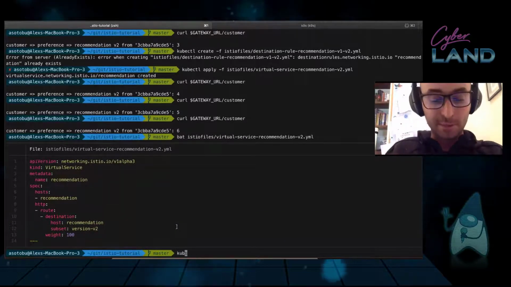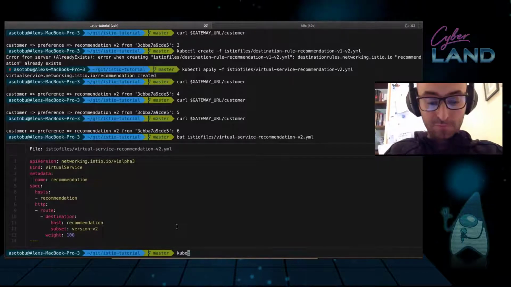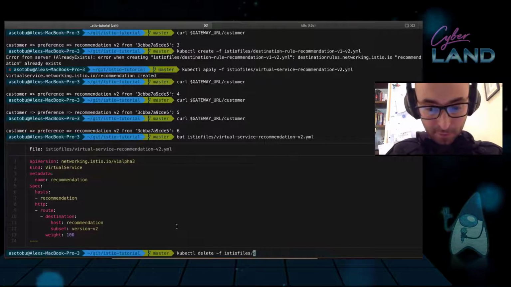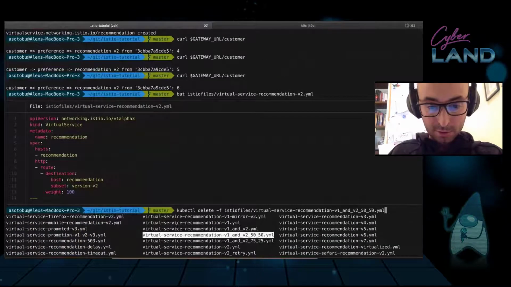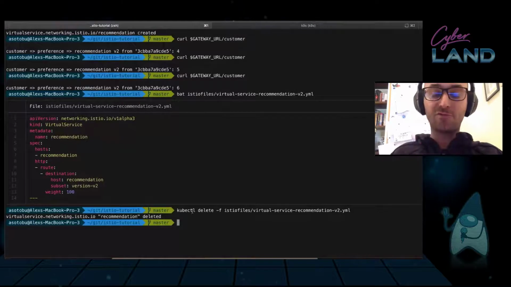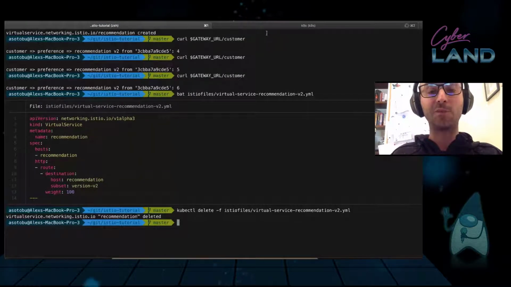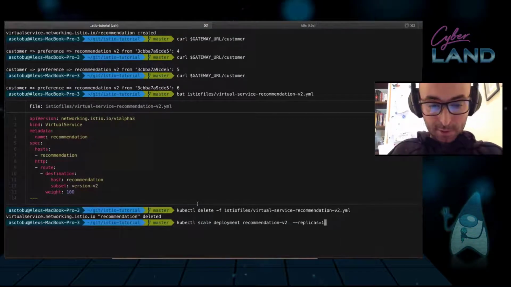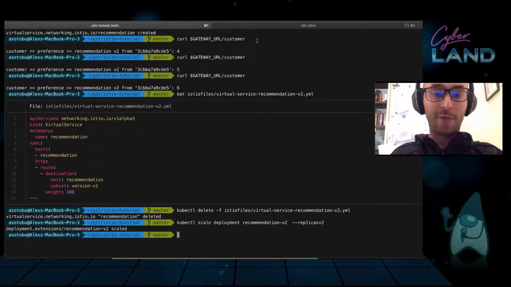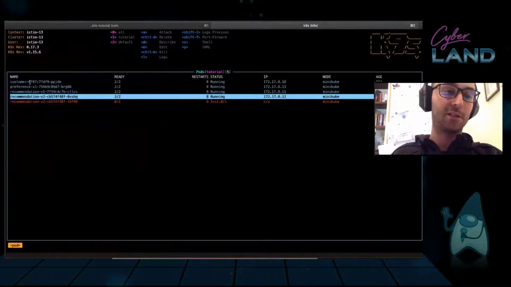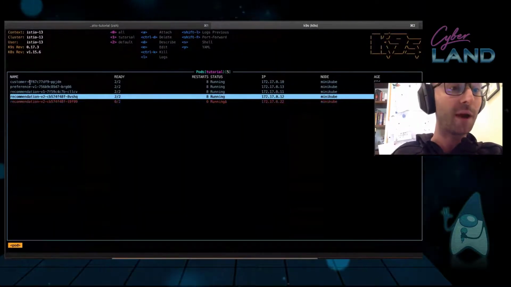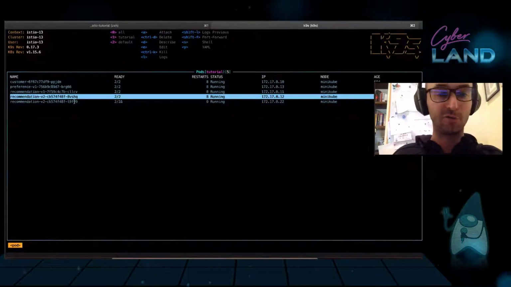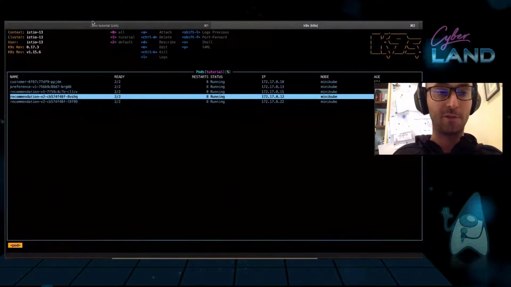Now, yeah, this is the simple example, right? Let me do more interesting stuff. Let me remove this rule. This is one. And now let's try to do more interesting things, which is, for example, resiliency. Let me scale up recommendation V2 to have 2 replicas. So now, as you can see, I've got customer, I have preference, I have recommendation V1, I have recommendation V2, and I have another instance of recommendation V2. So I have 2 instances of the same service.